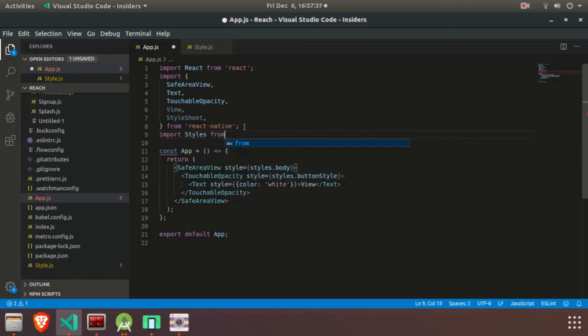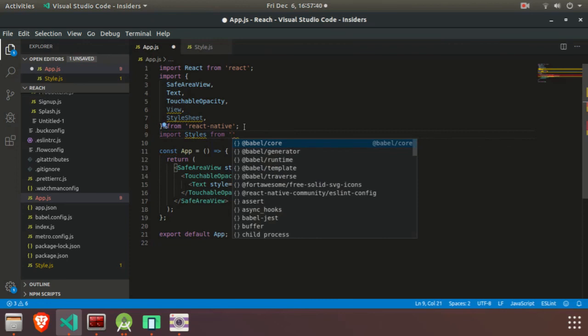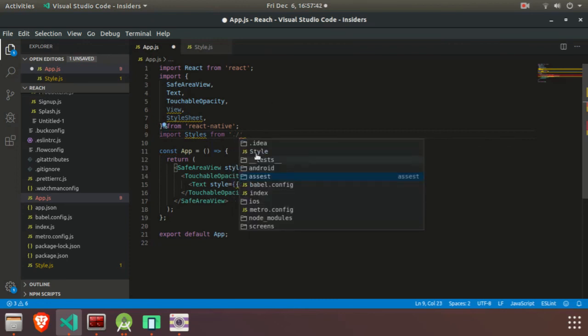And finally, we import it in our app.js component. As we can see, the styles are still there.